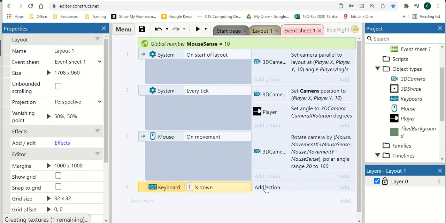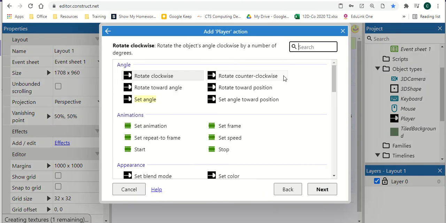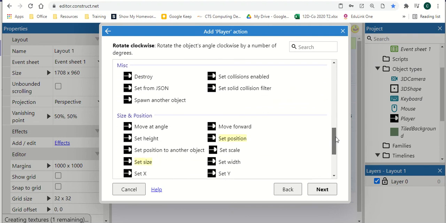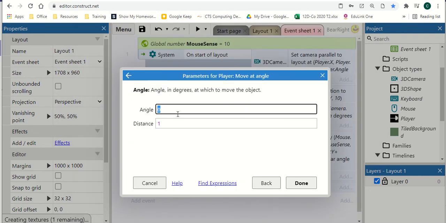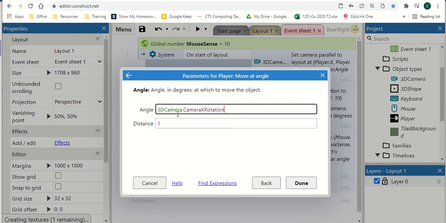So done. And then what we want to do is take our player and move at angle. So we'll scroll down until we find that option. There it is, move at angle. And we're going to set the angle to be 3DCamera.CameraXRotation. So it's taking the current rotation of where the camera is at the moment to work out where we need to move by.